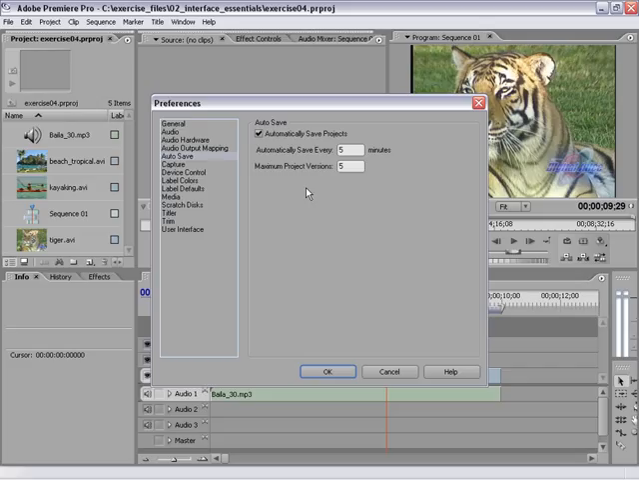And then Premiere Pro 2 asks me, okay, how many project versions should I save? Traditionally, I don't need to go back 5 project versions. Once I've made that many changes, I know I'm going to keep those changes. So I'm going to say go ahead and just save the most recent 3 project versions, for example.